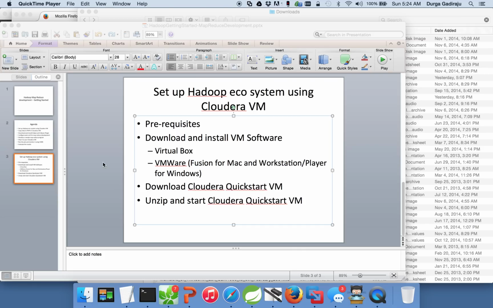So once you enable the VTX, now we have to download and install VM software, and there are two major VM softwares: VirtualBox and VMware. VirtualBox is free, and VMware is around $49.99 to $99.99, depending upon the software you are planning to use. And VMware has two different products called Fusion for Mac and Workstation Player for Windows. I'm not 100% sure what VM software you have to use for Linux. You can explore it if you are using Linux as operating system.